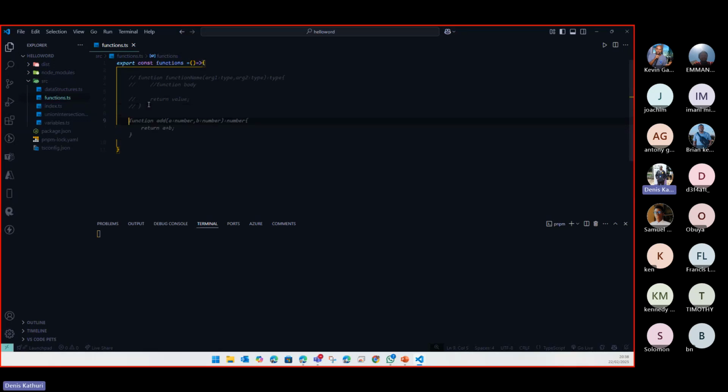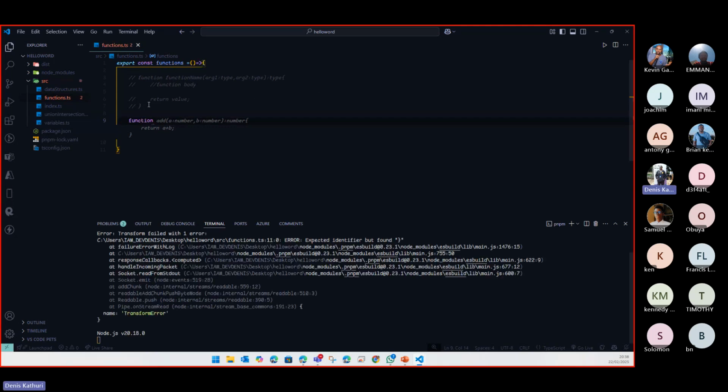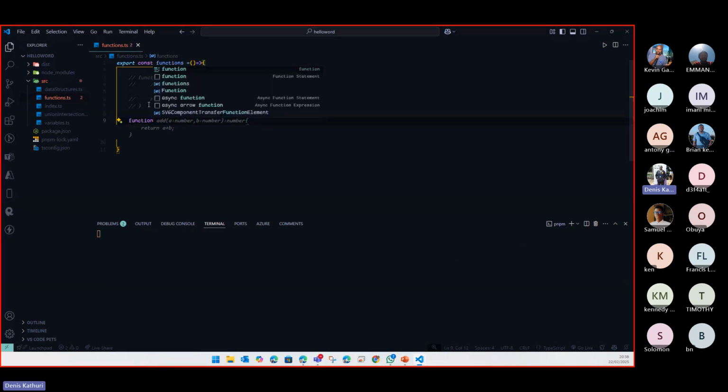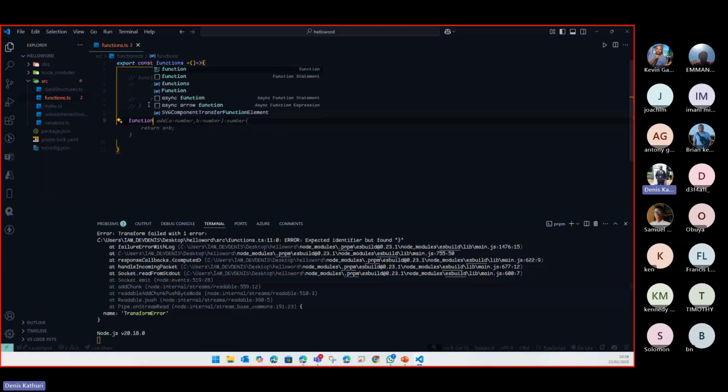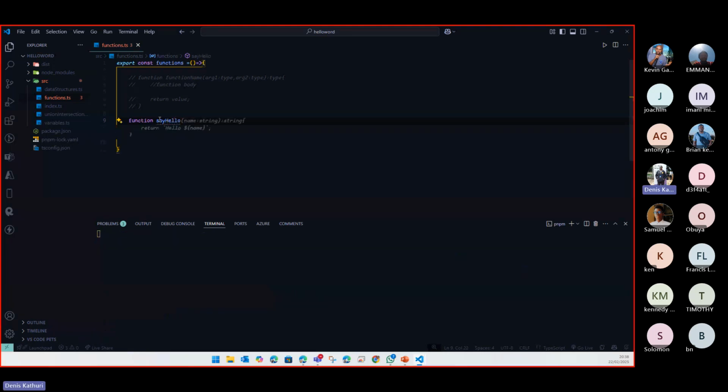So I want to have a function which maybe says hello, or I can just start with a function with a return type void. So that means it does not return anything. So let me type here. It's function and maybe sayHello, then parentheses. Under parentheses, I will not be passing any argument. I just leave it at that. Then the return type of this function, I just want it to return nothing.